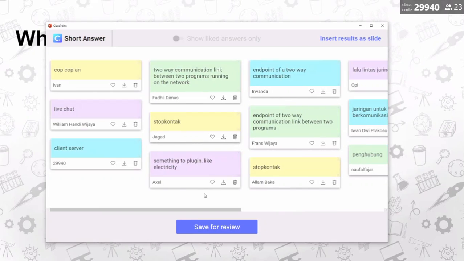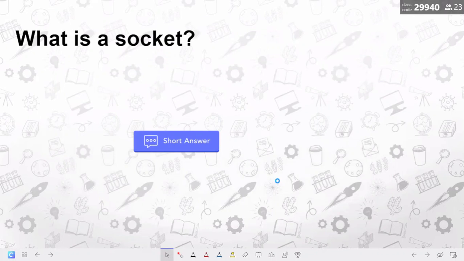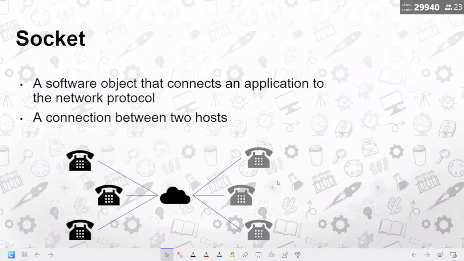Okay, so I like the term chop-chopan or stop contact. That pretty much defines what a socket is, really. Now let's move on. Chop-chopan would be the closest analogy that we have with the socket in terms of computer network programming.